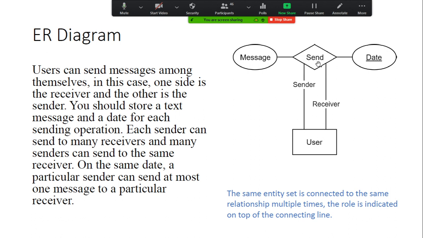And while we are creating a table for the send relationship, we are going to have a sender column and a receiver column. But what is being sent? We also need to store this message attribute. It is going to be a text, for example. And we also need to store the date when we send this message. Plus, it says that on the same date, a particular sender can send at most one message to a particular receiver. So in this scenario, we made the message an attribute of the send relationship.